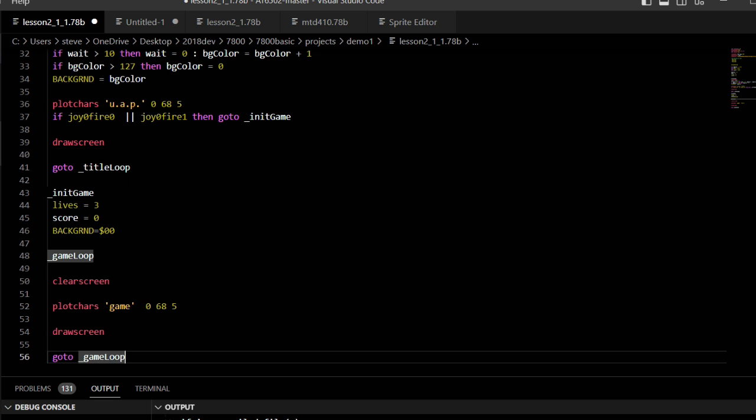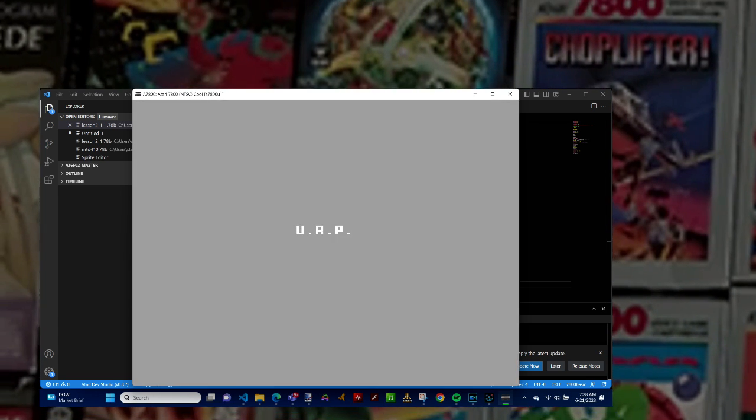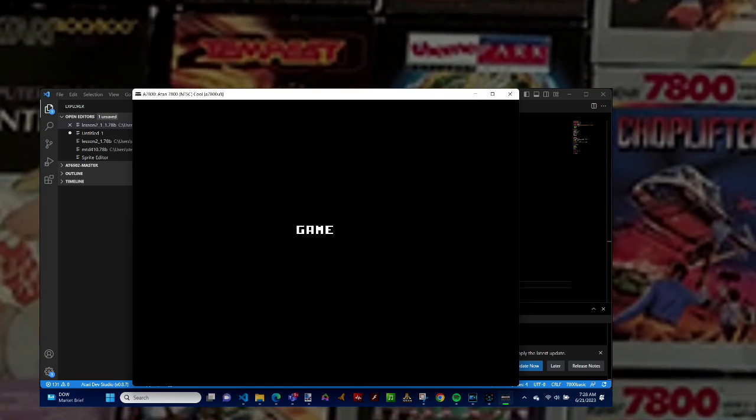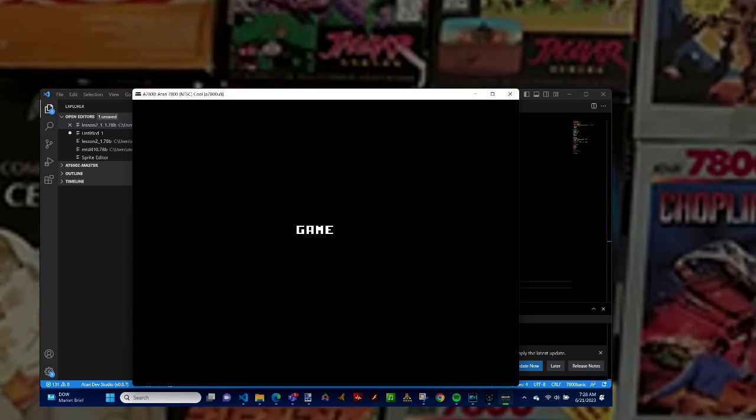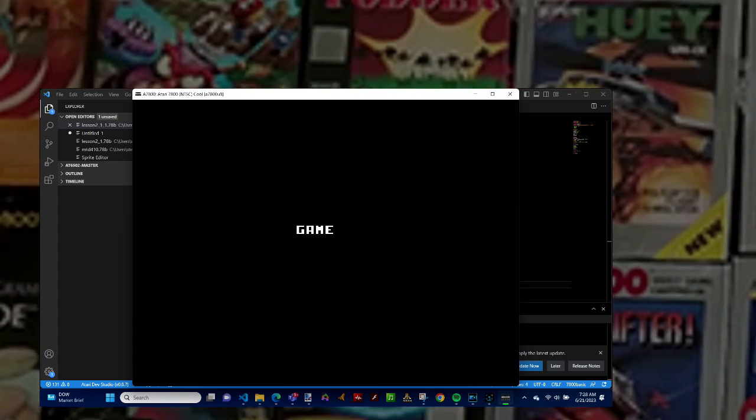When we recompile the code, it will look like this. The title screen will still rotate colors, but it says UAP. By pressing Fire 0 or 1, the title screen will disappear and we'll see the game placeholder text.